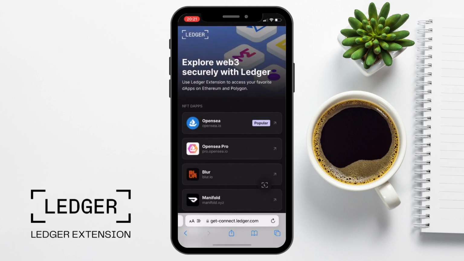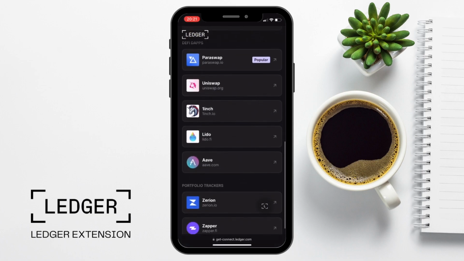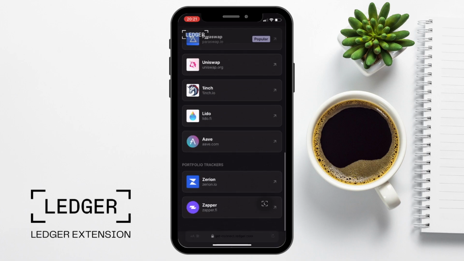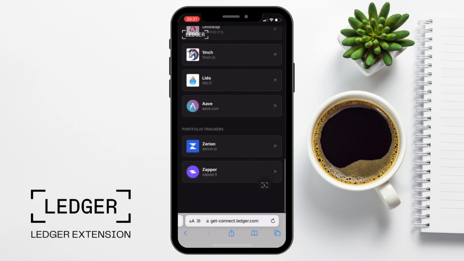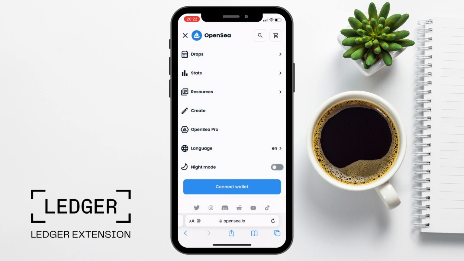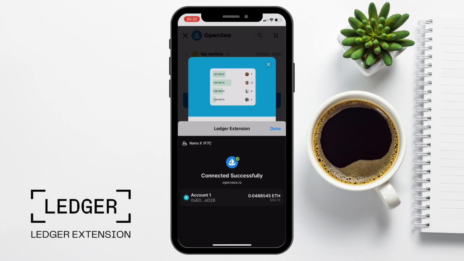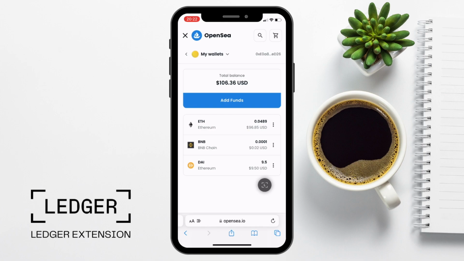Next, let's take a look at how we can connect this using our mobile, which is the same as our browser extension in the fact that we can still connect to OpenSea, dApps and portfolio trackers like Zerion and Zapper, which I've got tutorials for. I'm going to do the same process as before so I can show you how to connect to OpenSea first. So I need to choose to connect wallet, then Ledger, and then you'll see my wallet is now connected in the top right here. Plus my balance is also appearing for this account.